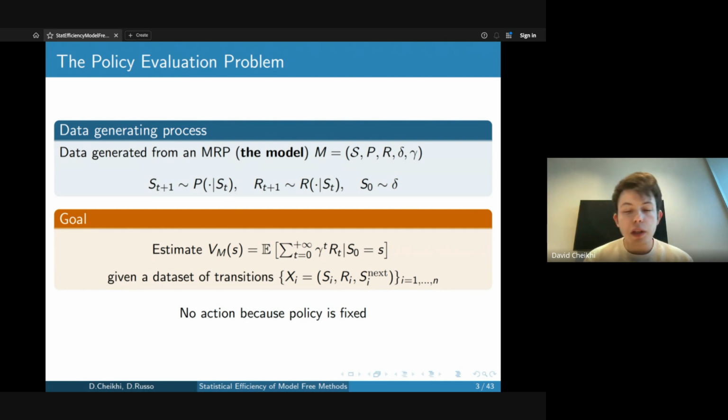So traditionally, we can study the efficiency of different algorithms under different ways of generating the data. The more classical one would be generating data from trajectories. So you generate a full trajectory, and then you break that trajectory into those tuple transitions.